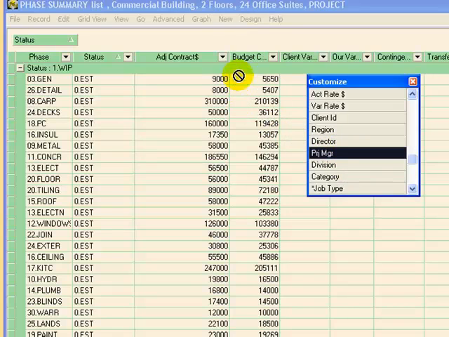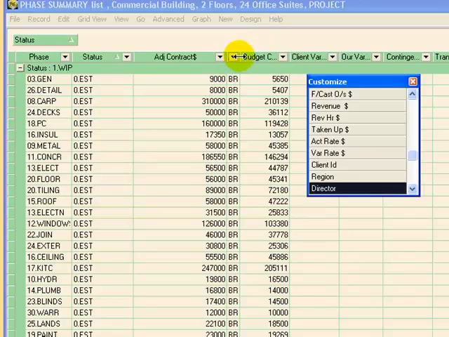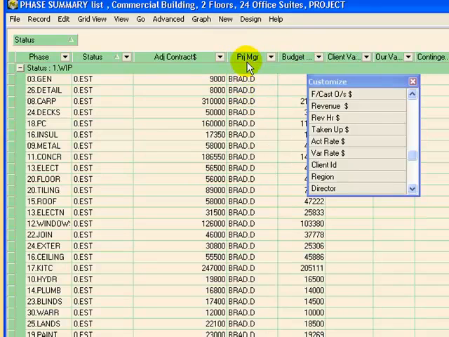Let's just take project manager, slot where you want it. You can see the little arrows there, and let's just slot it in there. I'll just widen that list, and you can see now we've got project manager showing on the list. In this case it's the same person all the way through.